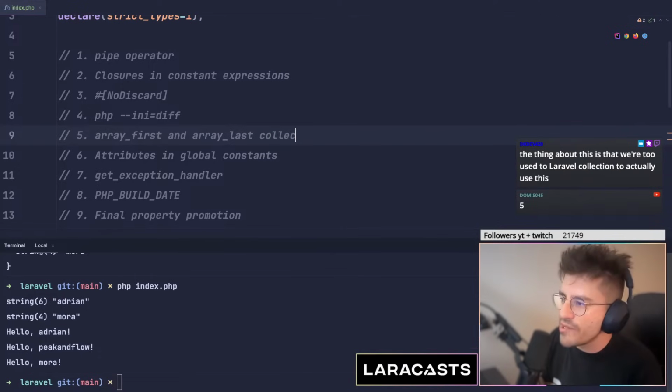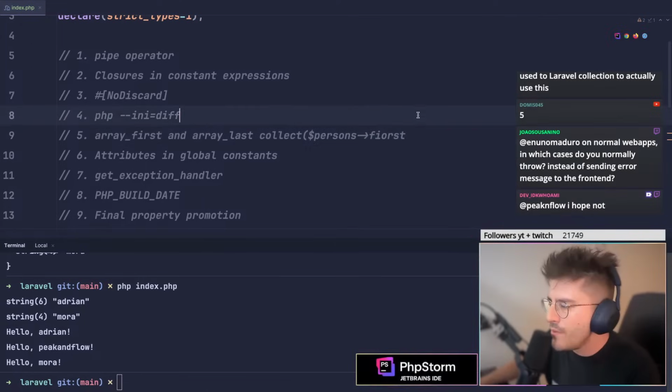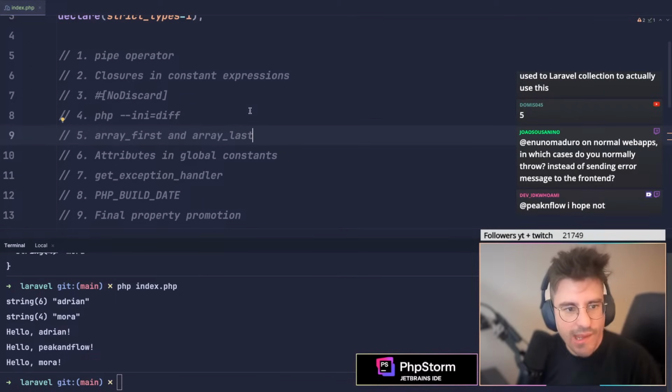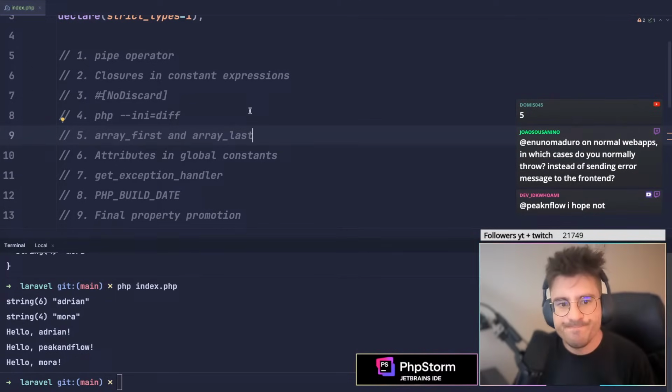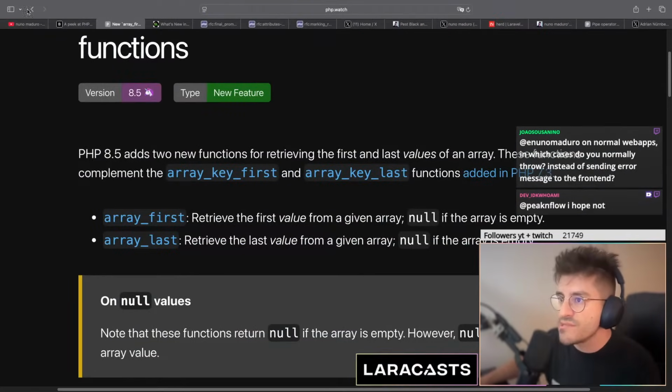Again, I use Laravel collections for this stuff, honestly. I just use collect persons and then first and last, and that's it. But, you know, kind of useful. Yeah, let's put this on the 5 position. I agree. Yep. 5 position, array first and array last. Jesus Christ, this is huge too.